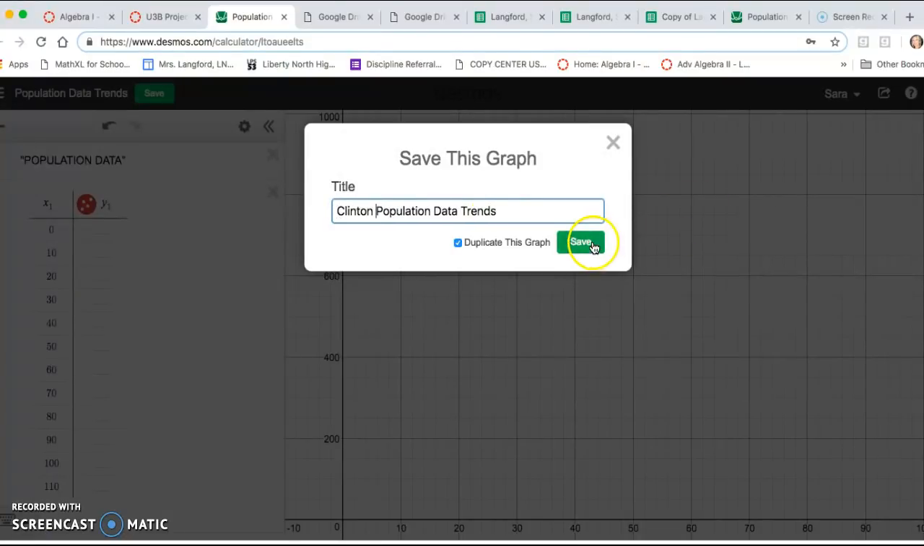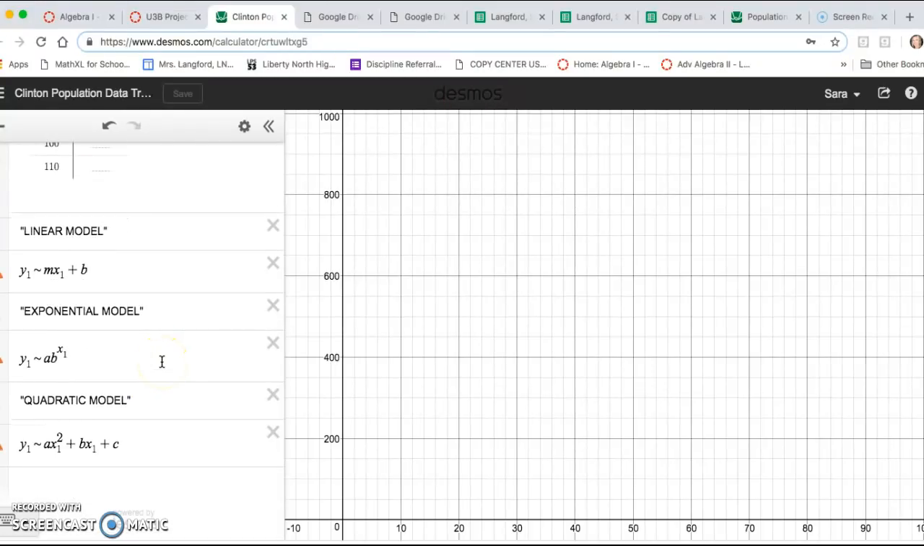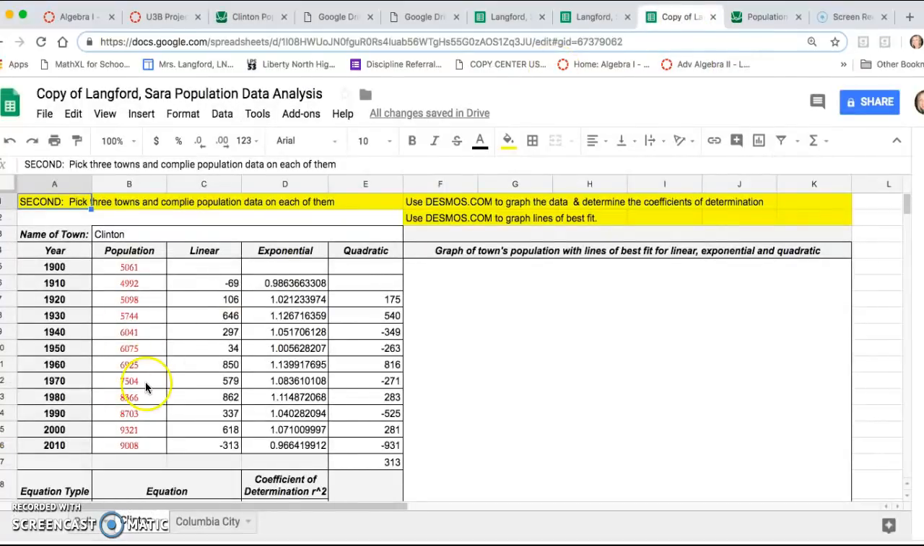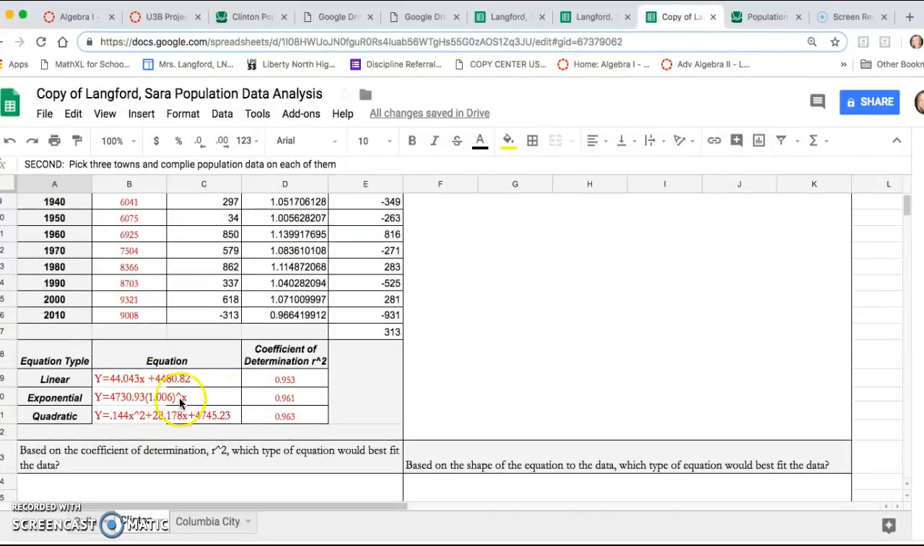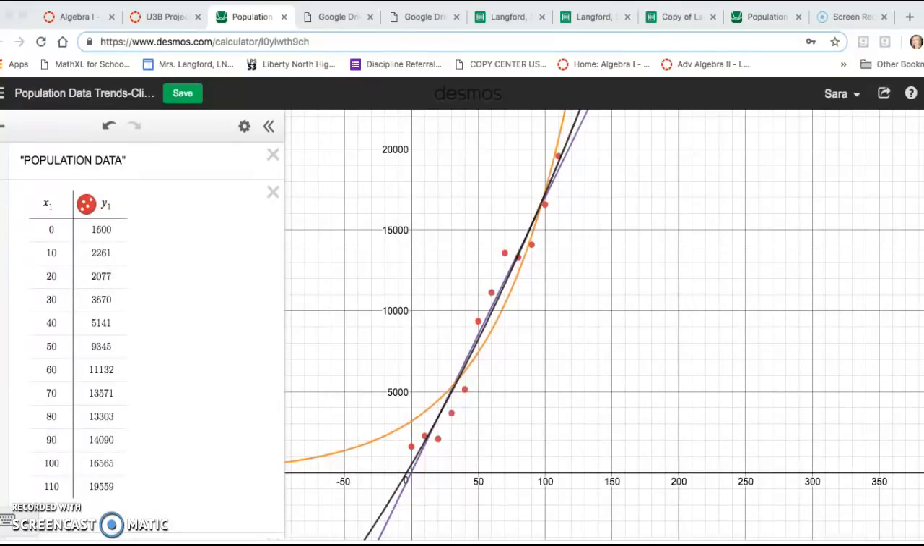I'm going to rename it and save it, and go through the entire process again, where I look at each of my equations, I capture them here on my spreadsheet, and then I am going to insert an image of those graphs. Now this is the graph of my data for Clinton, so I wanted to show you one more time how to capture a screenshot of that.